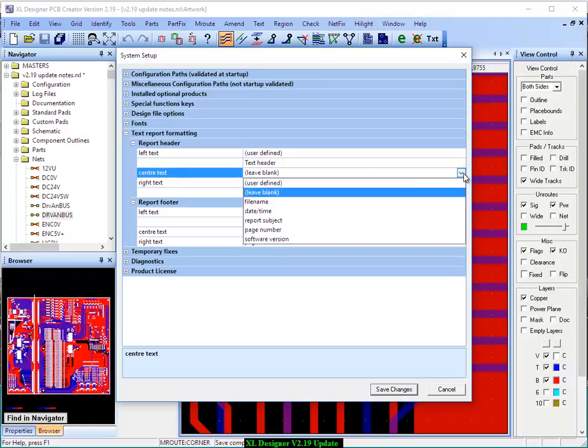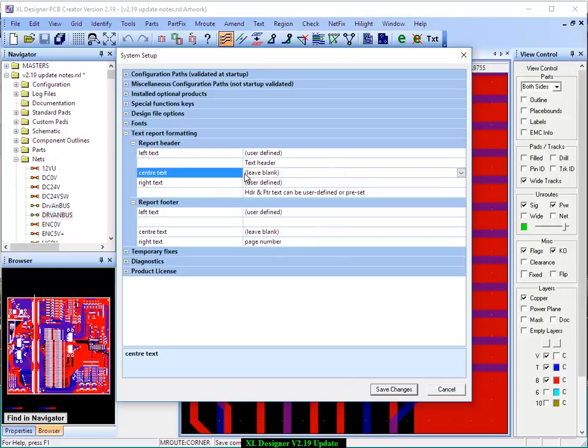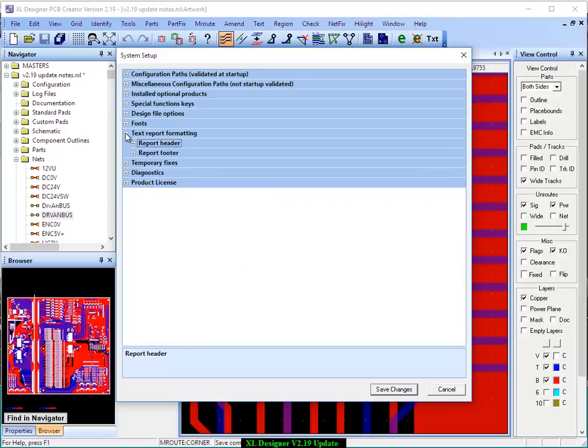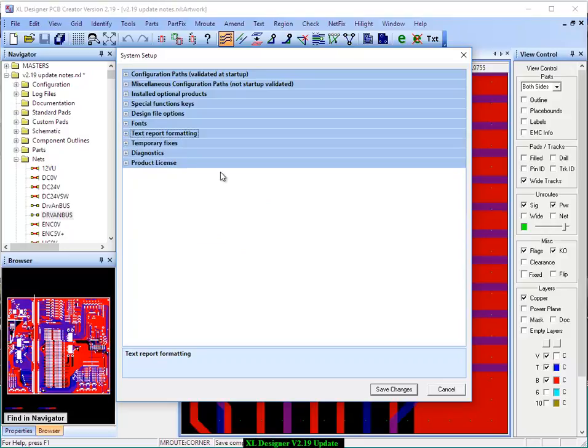Other options, you can leave it blank if you want to. You can insert the job file name, the date and time, the report subject, page numbers, or the software version, and that's the software version of Excel Designer, obviously. And then any of those choices are available for the left, centre and right, and the same for the footer. And that is how you set up the fonts for the schematic.